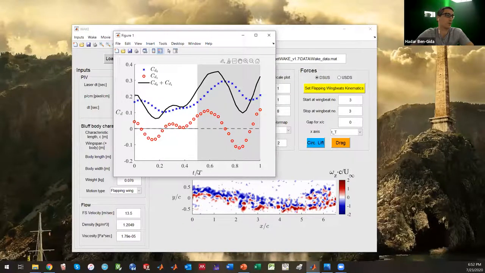Now you can see the same drag variation, but now the x-axis is the normalized time, where the large T is basically the flapping cycle of the bird. So you can see it for one wing beat cycle of the bird, and you can see that during this phase, where the gray region marks the upstroke phase of the bird, there are really large values of drag. During this phase the bird was taking its wings upwards, folding them back, and generating much more drag than in the downstroke phase shown here.